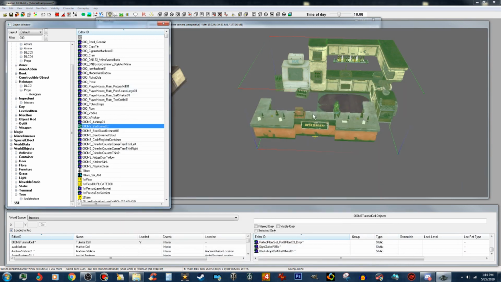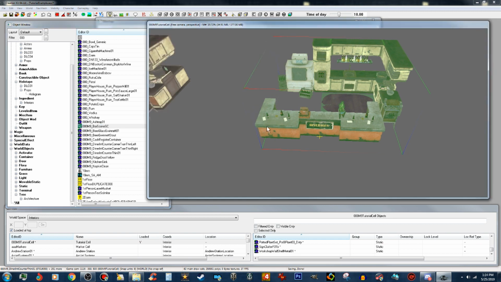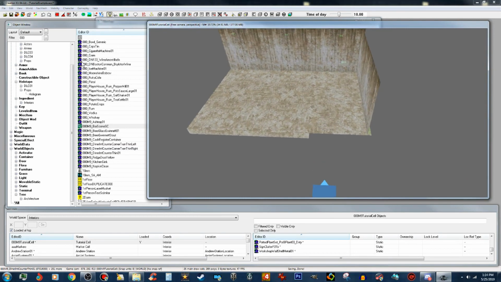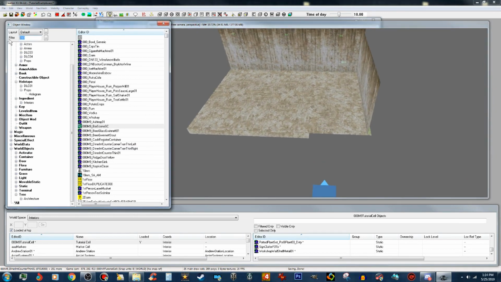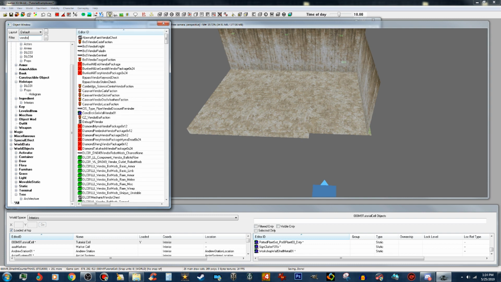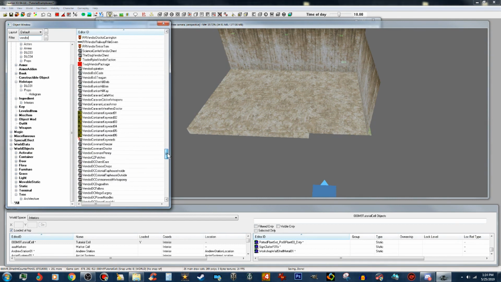Now, this is the static collection. You don't actually need it, but so what we're going to do is now we will type in vendor. Right, and we'll go down to workshop vendor. These are all the vendor crates.